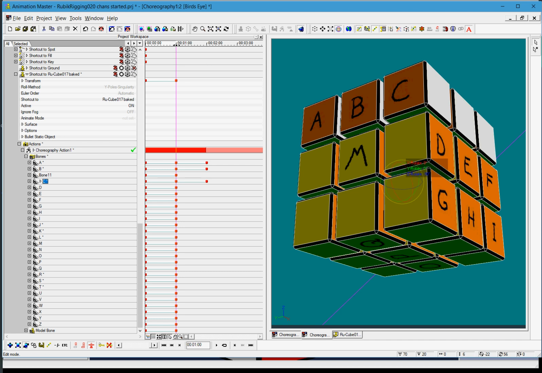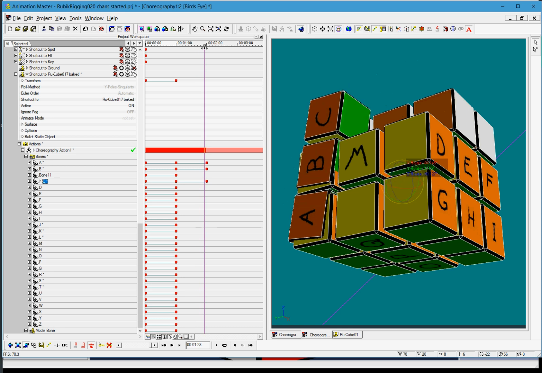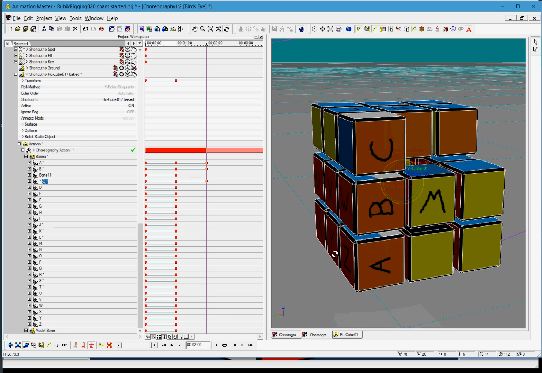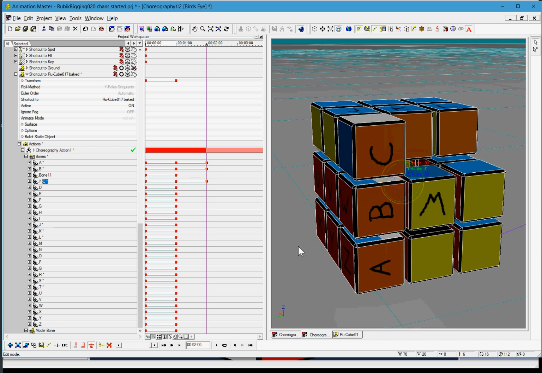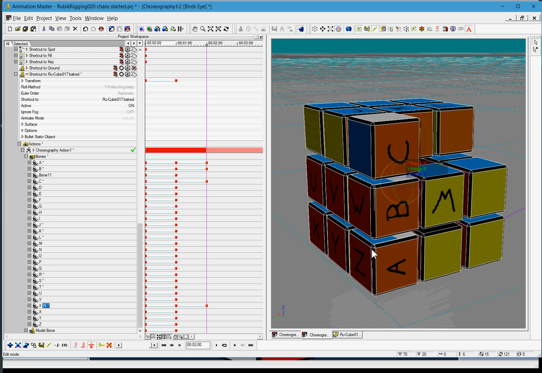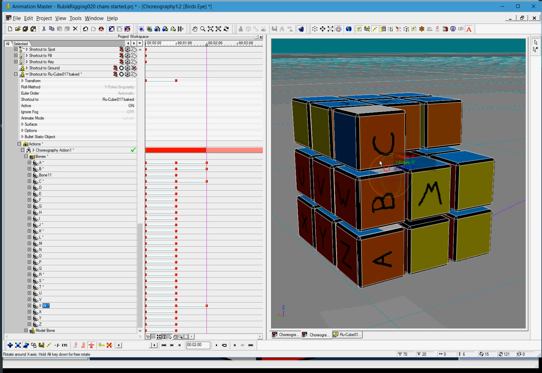I've already done ABC. Now we need W. And this time it appears to be the red ring on W. Let me just turn it around here a little bit. Yes, it's the red ring that is in the orientation we want to go. So grab the red ring, go 90 degrees.